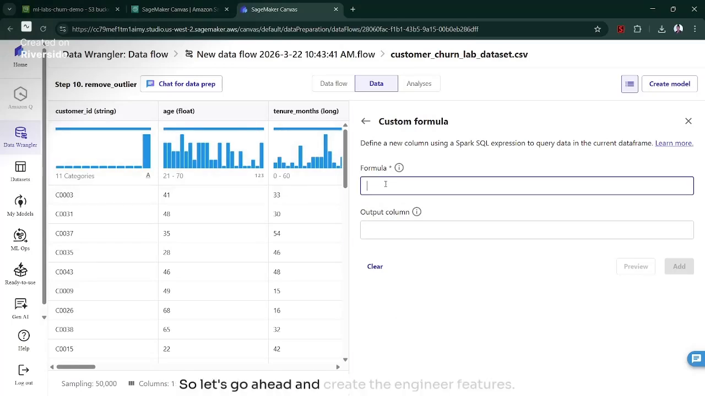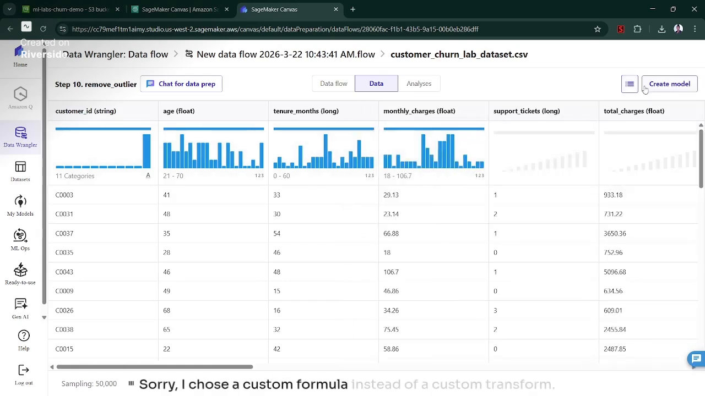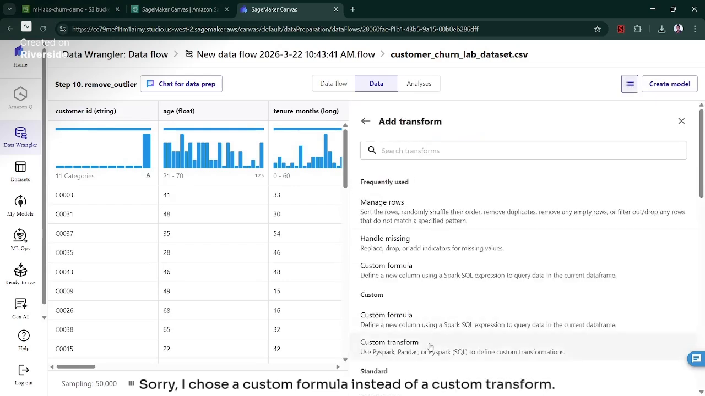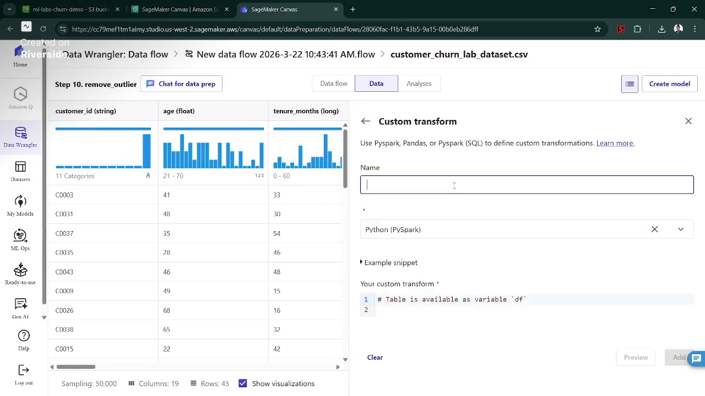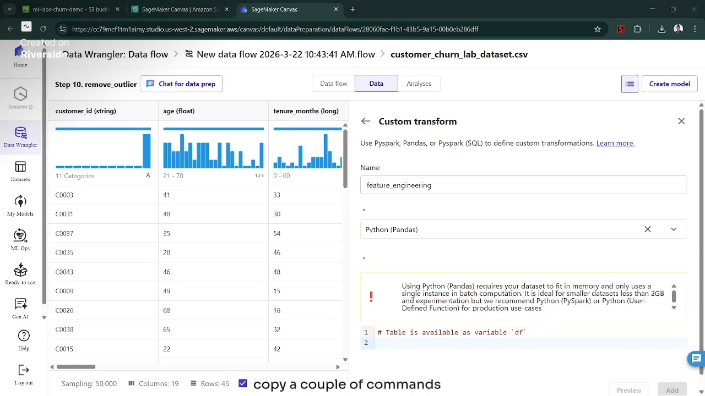So let's go ahead and create the engineered features. Feature engineering. Sorry, I chose a custom formula instead of a custom transform. Feature engineer. And then I'll still use pandas, and I'm going to copy a couple of commands.